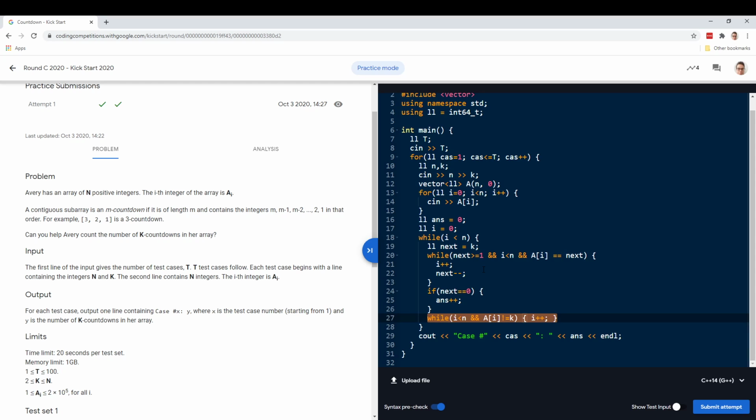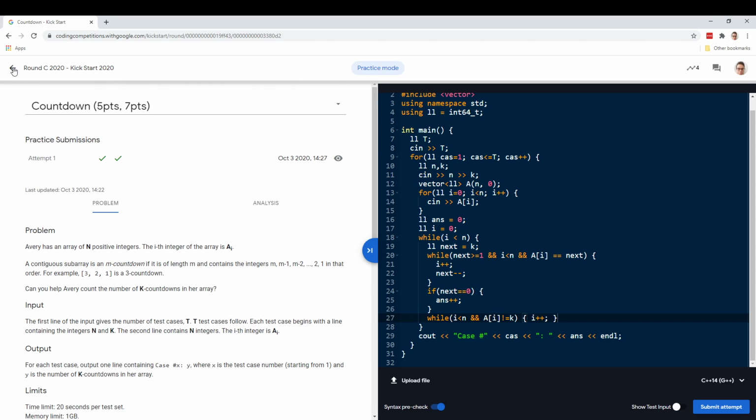But yeah, you might think that you could just do i++ here, but that's not actually right, because if we went through the whole countdown, we might be on the beginning of another countdown. We wouldn't want to miss it. But if we didn't move at all because the number at the current position wasn't a k, then we need to make sure to increment. Anyway, that's what this is doing. And it looks like it was right on both test cases, so that's nice.